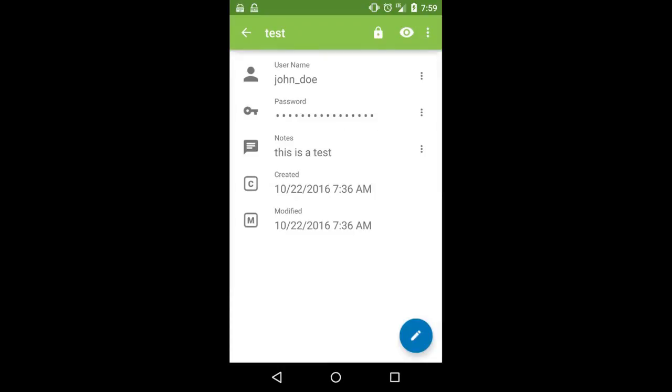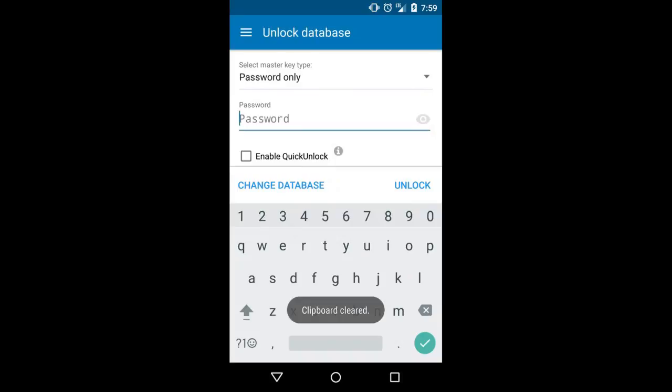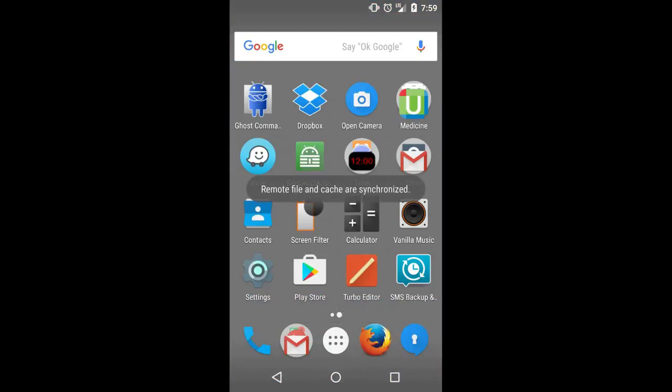When I'm finished with my passwords, I push the lock button at the top. This clears the phone's clipboard and locks the database. This concludes the tutorial. Be smart and keep those passwords safe.